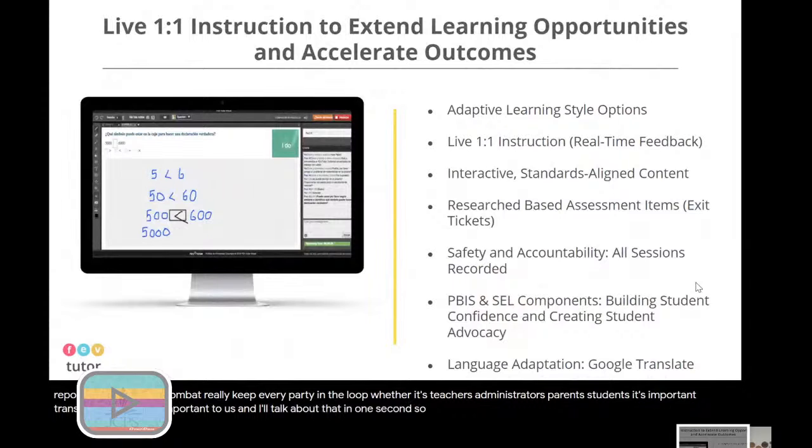So this live one-on-one instruction we really use to extend learning opportunities and accelerate growth outcomes for students. Through our platform, we have adaptive learning style options available for students. We know students all have different needs, and we work to not be a one-size-fits-all platform. We have different options for our auditory learners, verbal learners, kinesthetic learners, and our English language learners to work and manipulate.